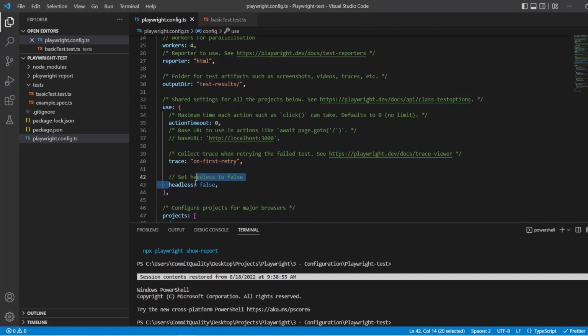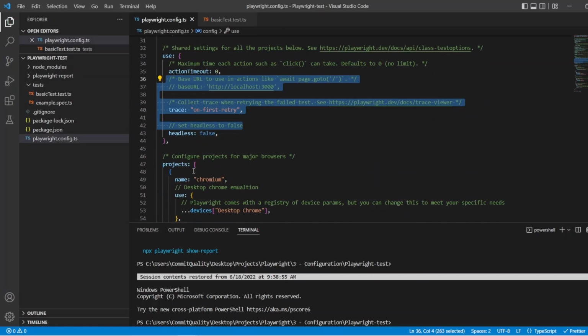And then the last option I have is headless, so we're saying we want to run in headed mode because it's saying false. Now these properties inside this use object are all going to apply for every project we have down below. So this leads me to the next point, projects.